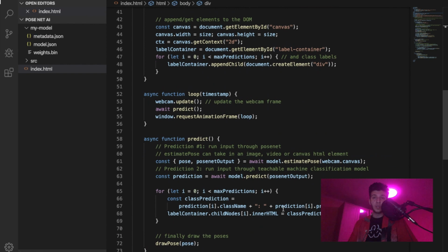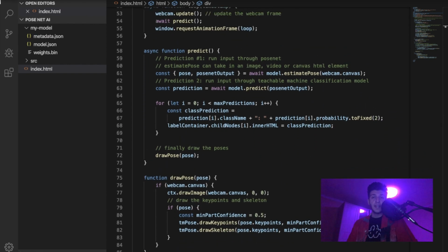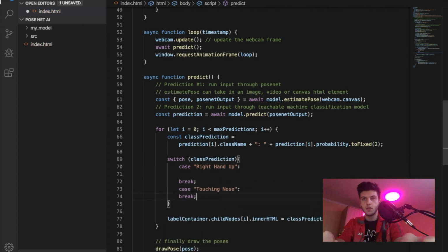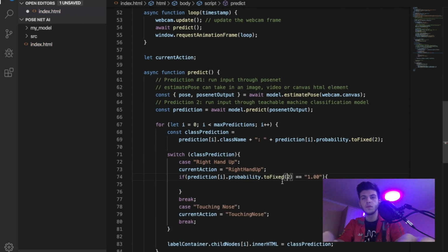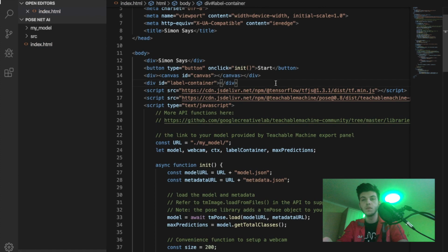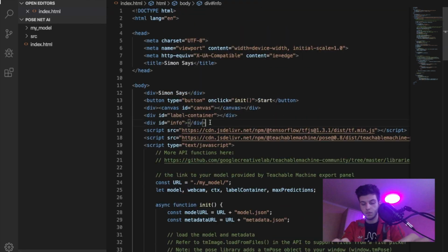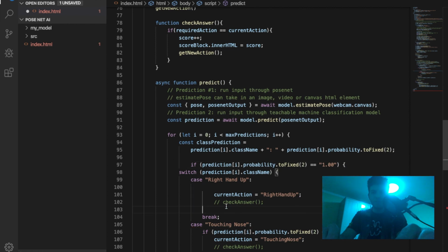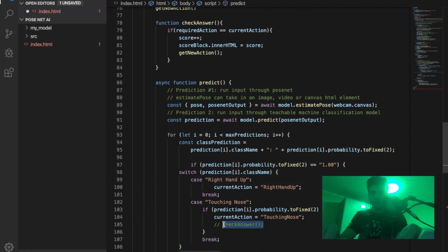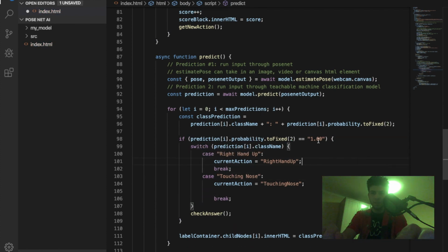To keep it simple, we're not gonna check for wrong movements. We're simply gonna keep adding points to the score until you're done playing with it. Since our model is pretty small, we only have two actions, which is putting our hand up and touching our nose, so we're just gonna keep it a simple array.